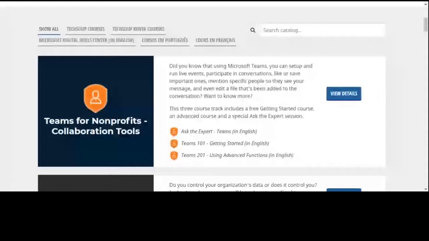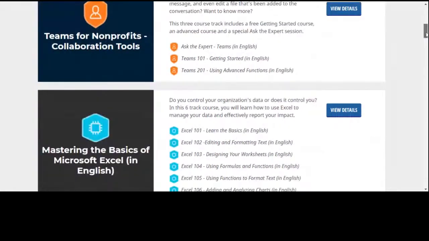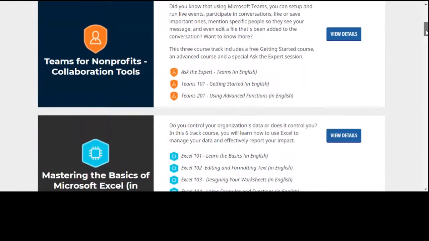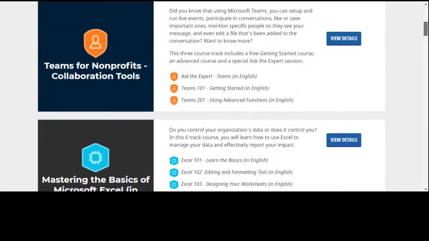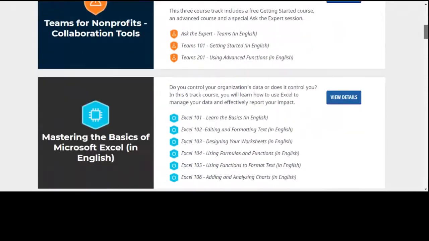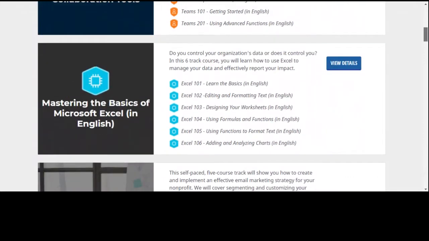Let me try to scroll. Are you seeing it scrolling? Yeah, I can see it scrolling. So we have Teams for non-profit collaboration tools. I think that is free, right? Then we have Mastering the Basics of Microsoft Excel, which is something I'm very much interested in, and I'm happy it is free too, right? Yeah. So we have email marketing for non-profit, which is $200.